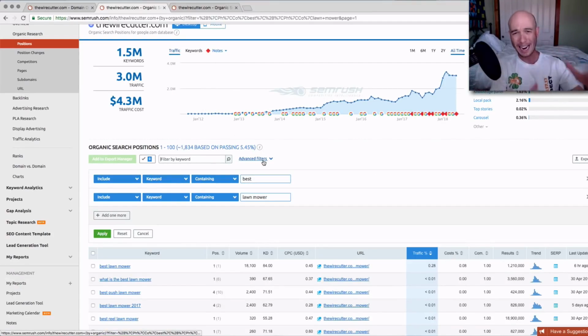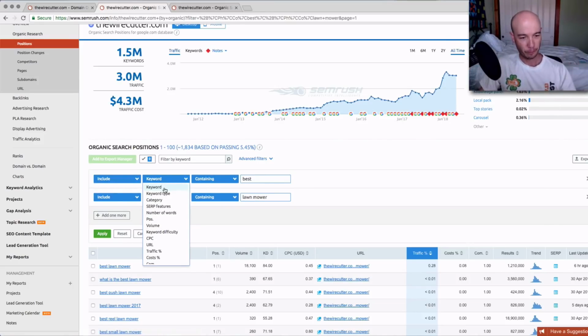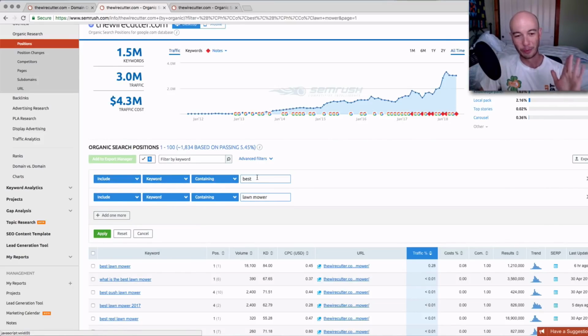If you're looking for buyer keywords, which many of us are, you would want to put in a word like "best." Best is usually a good format for these kinds of keywords. So put in "best." You'll want to include something with best that's in the keyword, and we want it to contain that. Next, like I said, I just wanted to narrow it down to lawnmower.